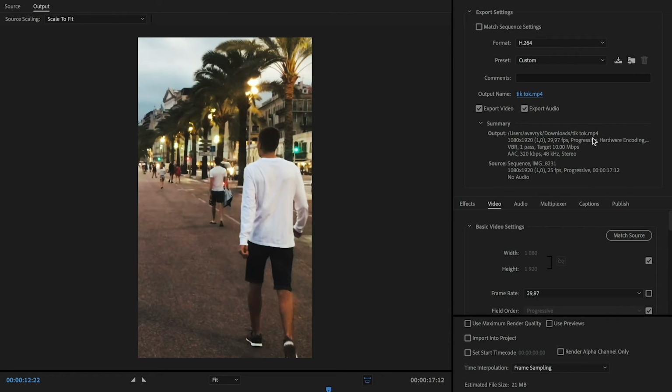And now we go to the video render settings. To match all settings from our sequence, just press Match Source. Let's check again our video resolution. Then we recheck our frame rate and always check render at maximum depth. And the quality of our video will be the best.